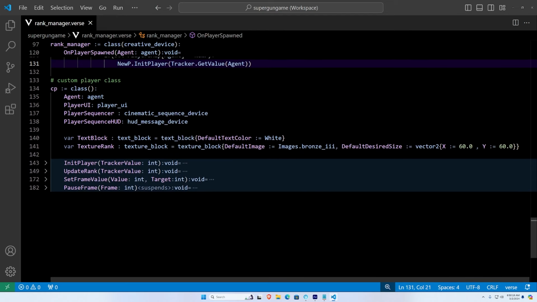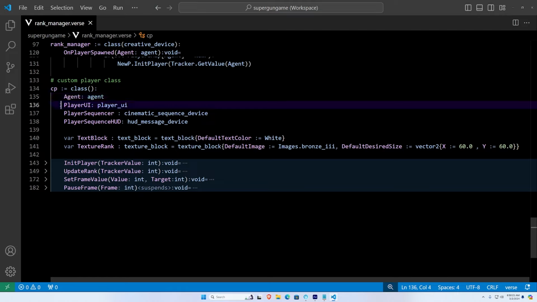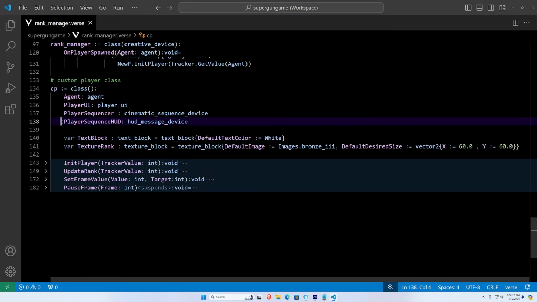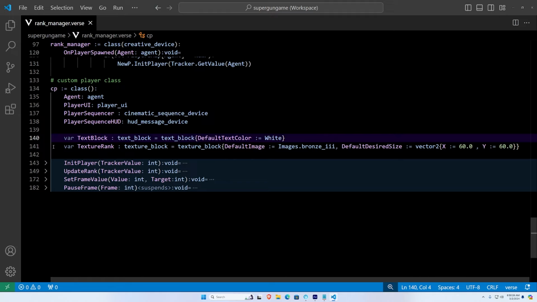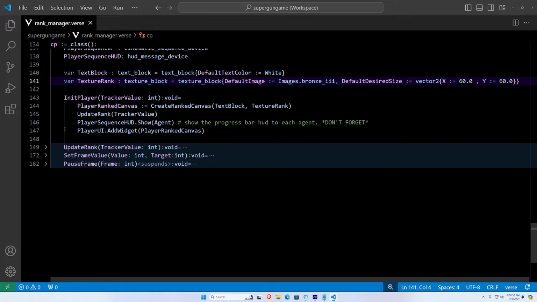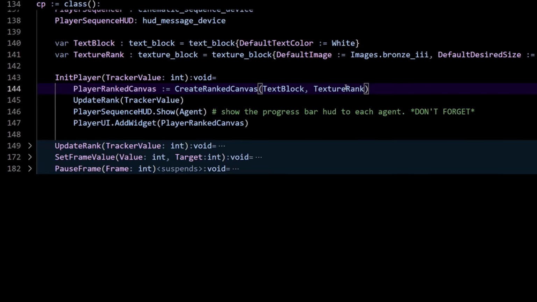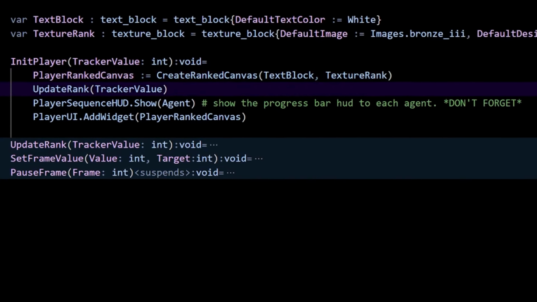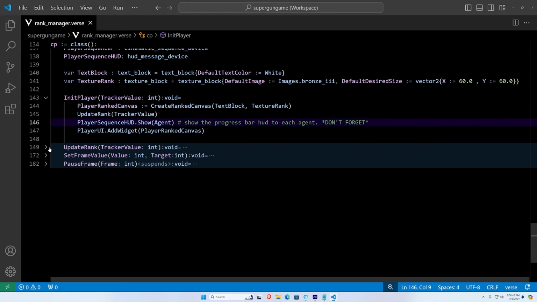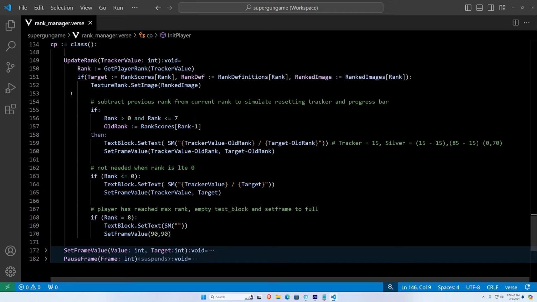In the custom player class, these are required to create a new instance of the custom player: an agent, a player UI, player sequencer, and a HUD message device. Variable definitions for the texture block and text block are defined here that we want to use for the ranked canvas. In the init function, we create the ranked canvas and pass in the variable definitions for the text block and texture rank defined earlier. Call the update rank function with the tracker value. In the update rank function, call get player rank with the tracker value. Based on the rank, we want to get the target, the rank definition, and a ranked image. We set the texture rank to the ranked image.